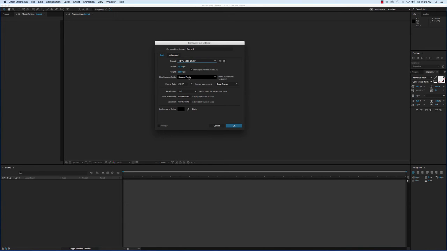It's okay to keep square pixels as your default aspect ratio, as well as 29.97 frames per second, unless you're dealing with a specific type of animation. We'll talk about duration in another tutorial, but the last element would be the background color of what your file is going to be like.